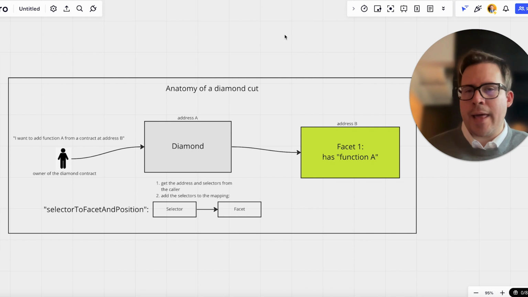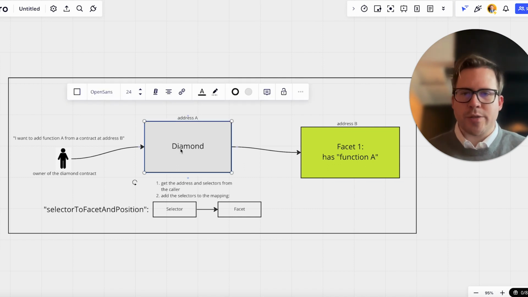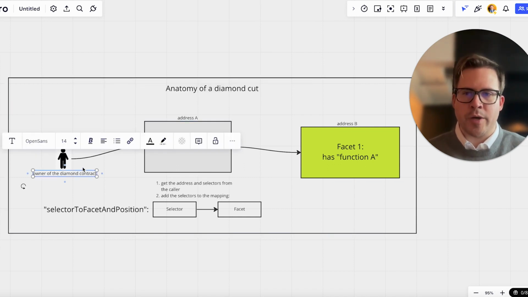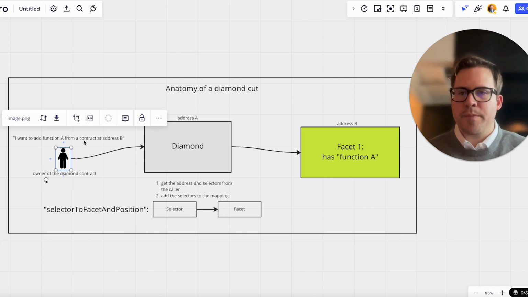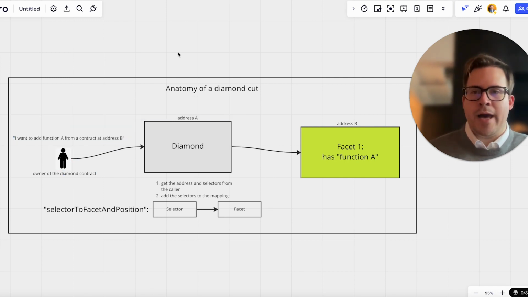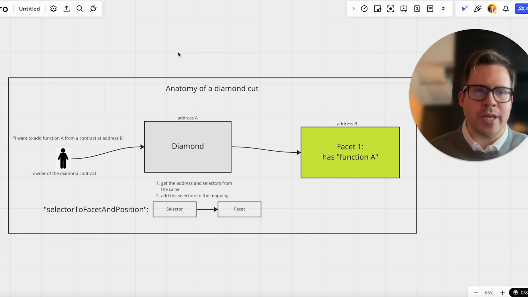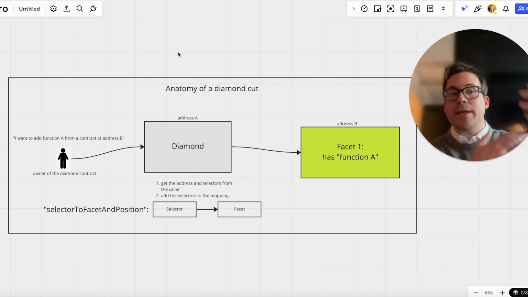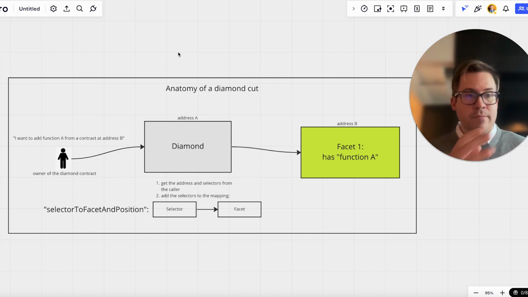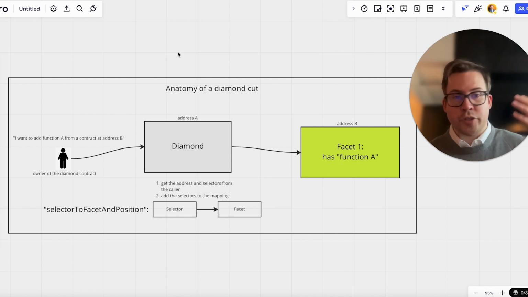So the first is anatomy of a diamond cut. Someone has created this diamond, that is the owner of the diamond contract. We're showing this person to the left. This person then says, I want to add function A from a contract at address B. So we imagine that some contract has been deployed at address B, and that contract has a function called function A. You can have multiple functions, but for now we just want to add function A. We can always add another function from it later on too. Maybe not now, but later on we'll add function B and so on.